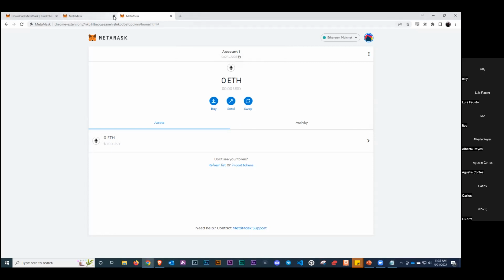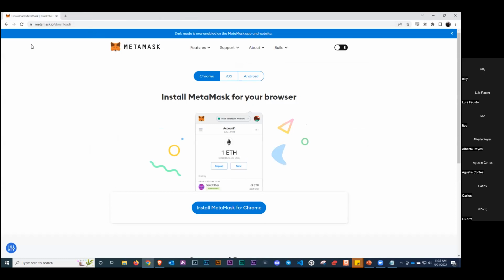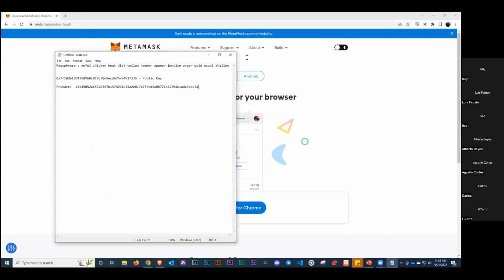Real quick, Billy. Yes. Rue is asking, and I'm sure we'll get there, what is Etherscan? Oh, Etherscan? Yeah, we'll get there in just a minute. Cool. And then Alberto's asked, do you need to write down the private key? No, you don't, because you can always recreate it with the passphrase. And the private key, you don't really want to see.